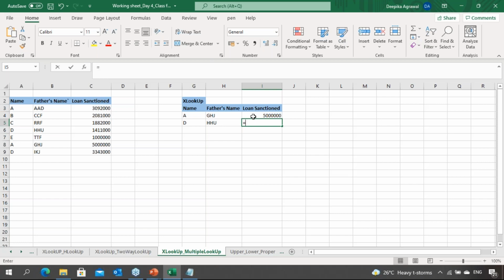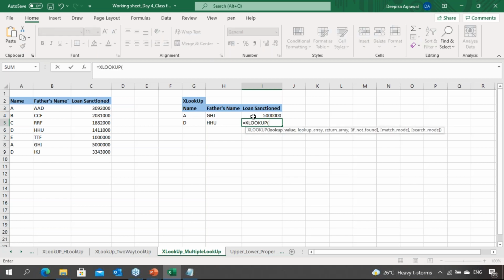So how will we apply it here? I applied XLOOKUP. So my lookup values are 2. Both I have to look up simultaneously. So I have combined both the lookup values with what function? Ampersand function, that is the AND function. D and father's name, HHU. I selected both of them, comma.